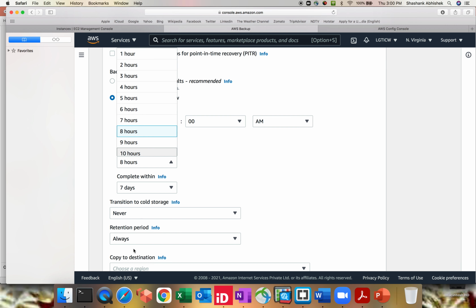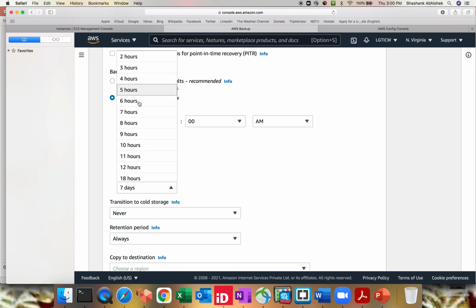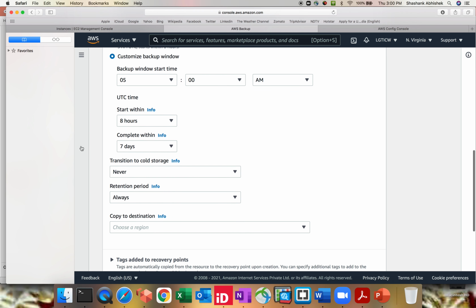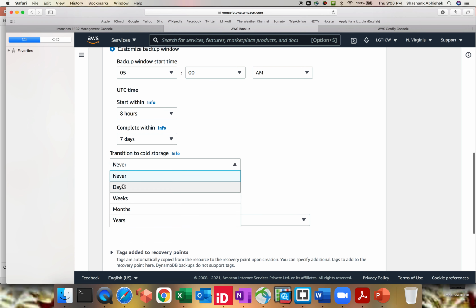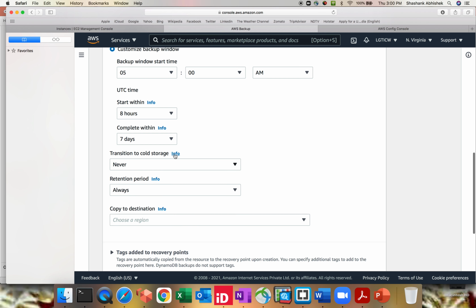Start within 1 hour or 2 hours and complete within 1 hour or 2 hours. The combination has to be done properly, otherwise your backup is going to fail. Transition to cold storage, number of days, weeks. This is only applicable for EFS, not for EBS.